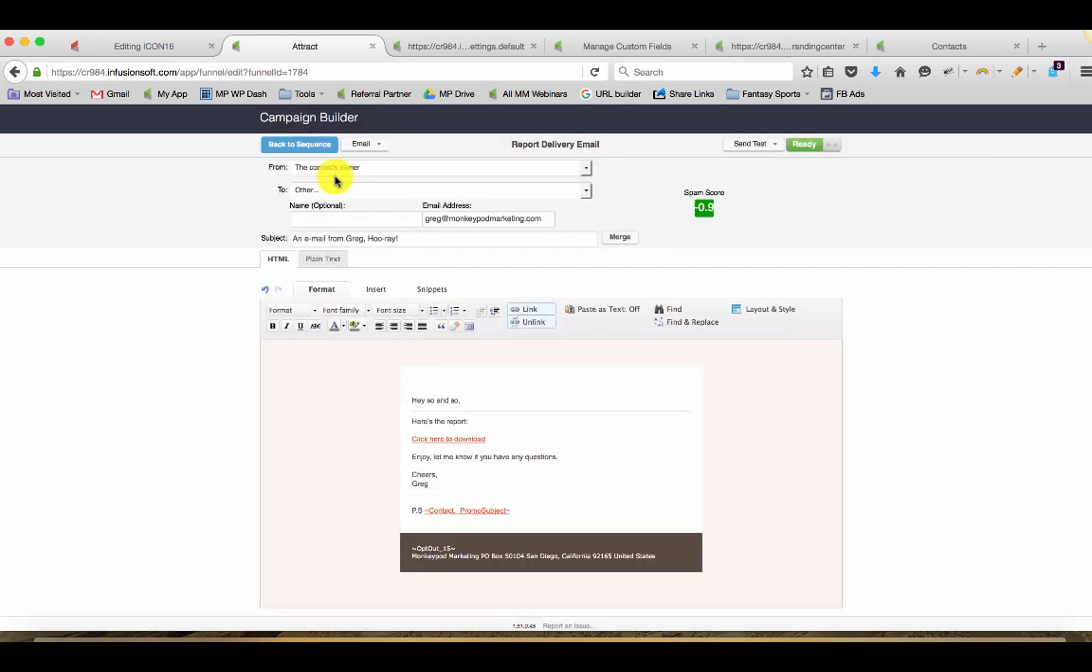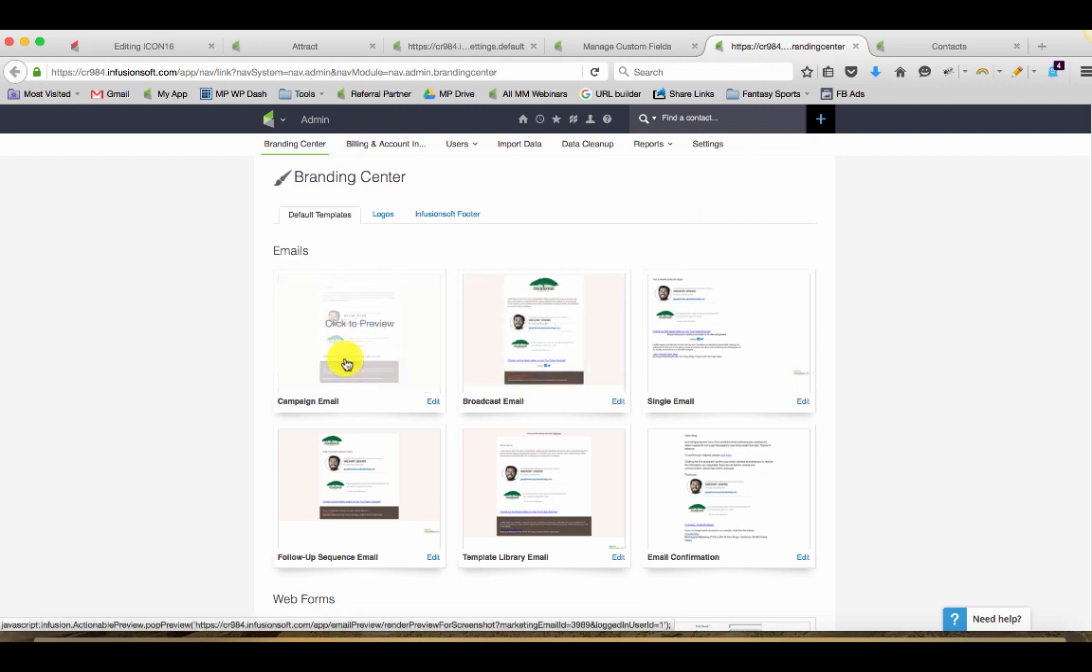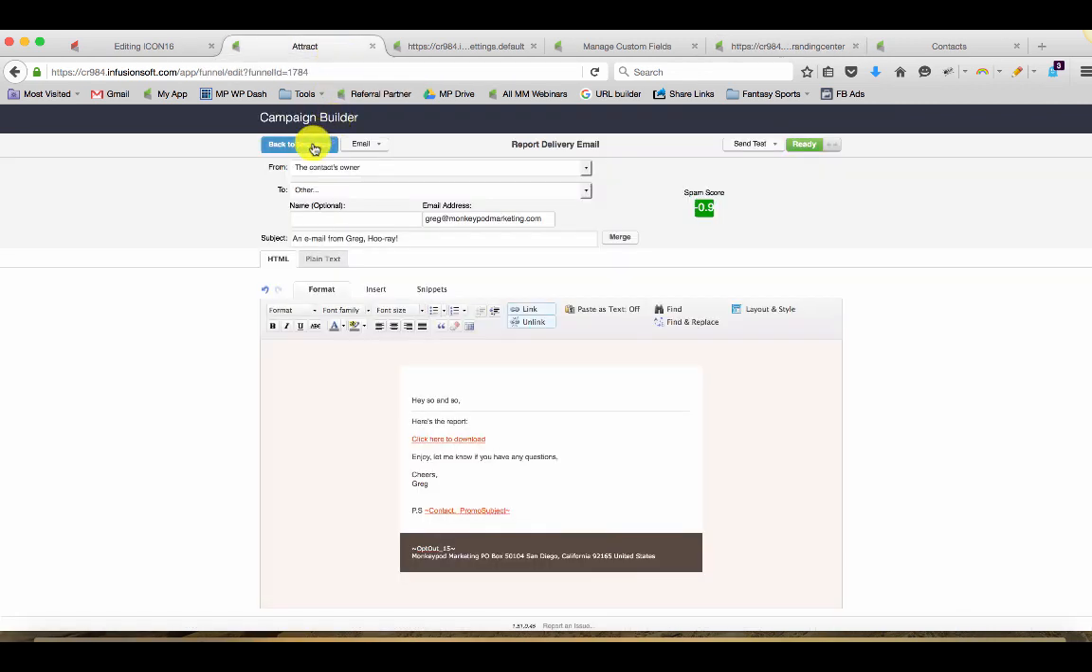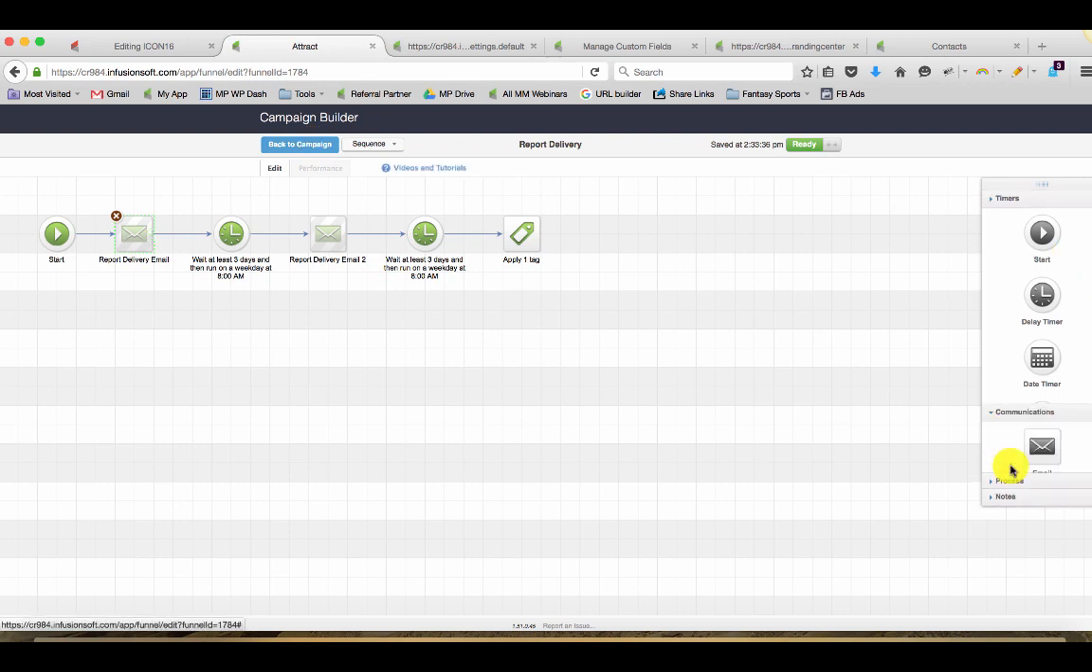So instead of adding it to each email one at a time, you might consider adding it to your branding center, right? So it goes into every broadcast or every campaign or any of these other templates that you might find yourself using on a regular basis. So if I added it to my campaign email broadcast center area, the next time I created an email, it would automatically be included in that.